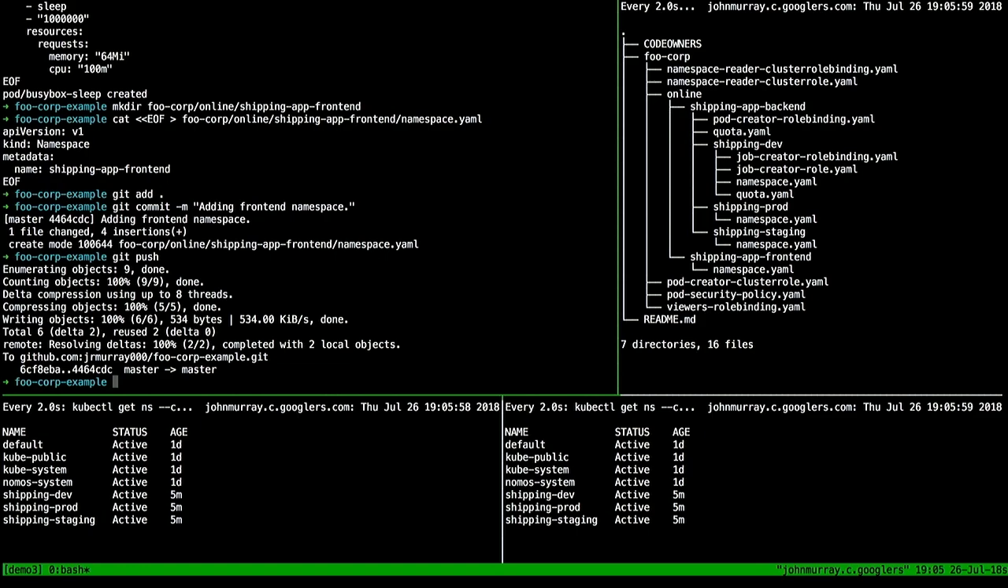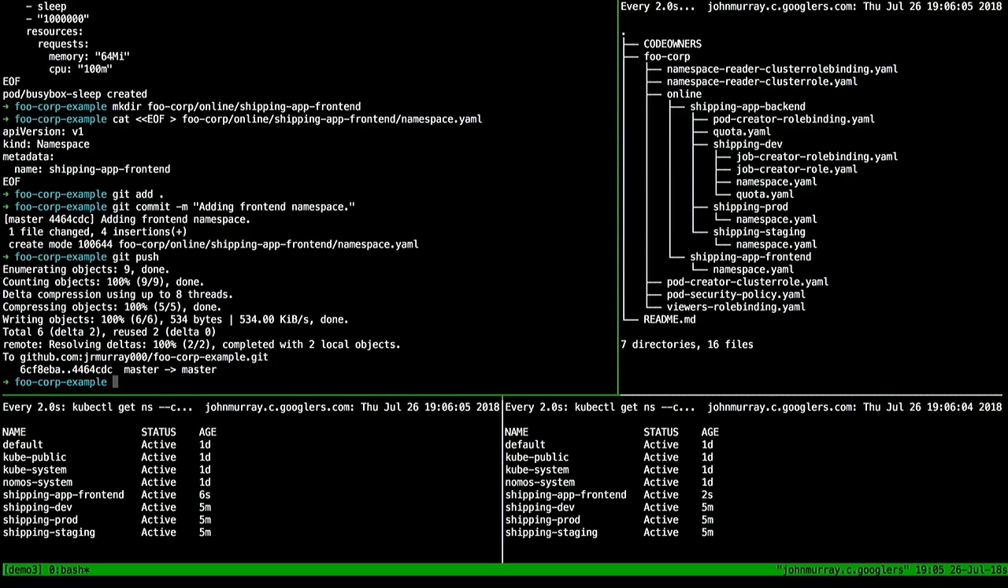If you're looking at the bottom there at my clusters, they should pick up that change. And you'll see the shipping app front end namespace there, 6 seconds, 5 seconds, just showing up on the clusters. The great thing about this is I'm only running 2 clusters here, but because all the clusters are pulling down this, you can run this system with one central repository. And as long as that repository can handle the QPS, you can scale this out to as many clusters as you want.